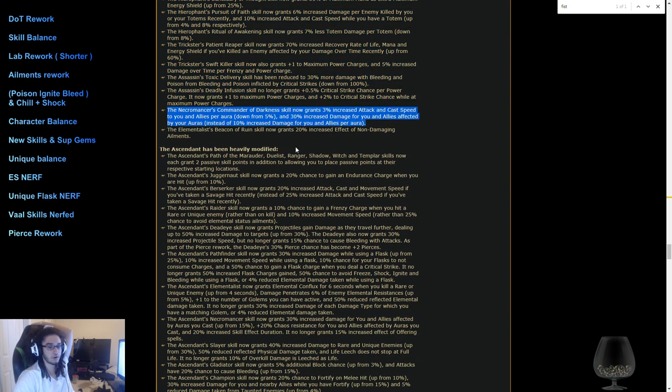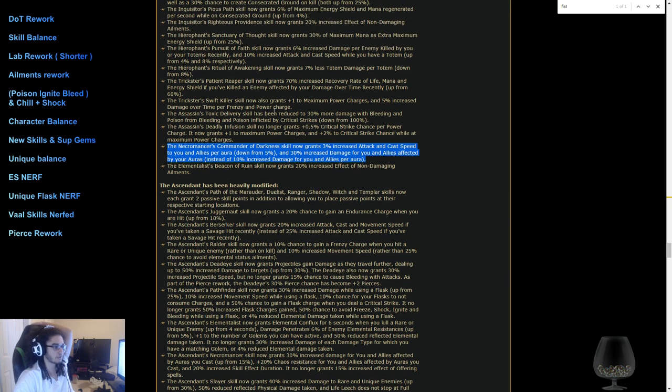Necromancer, so basically Aurabot Necromancers have been nerfed. Regular Necromancers don't really get adjusted or touched too much unless they're like crazy aura stacking with low life. Commander of Darkness skill now grants 3% increased attack and cast speed to you and your allies per aura, down from 5%. And 30% increased damage to you and your allies affected by auras instead of 10% per aura.